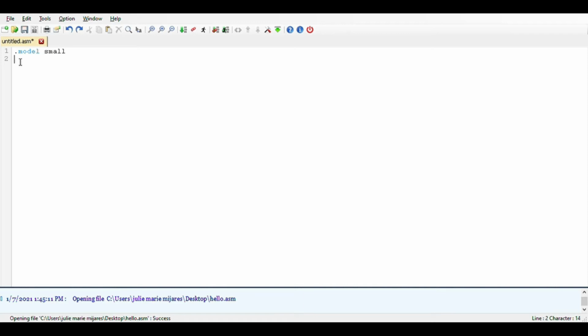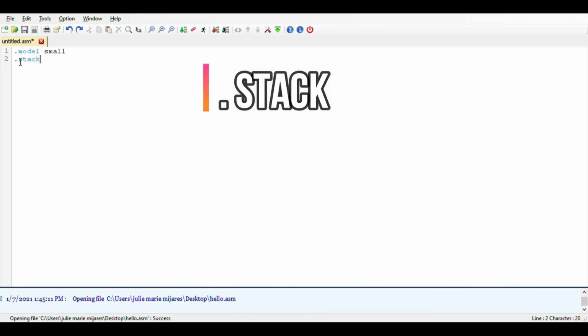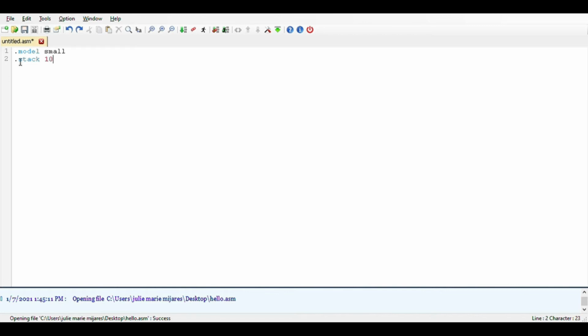And the next assembler directive is .stack. So I'm going to put this 100H because that is the default. You can change the value to whatever you want, but we will stick to the default. So what does stack really mean? It reserves a memory space for program instructions in the stack.